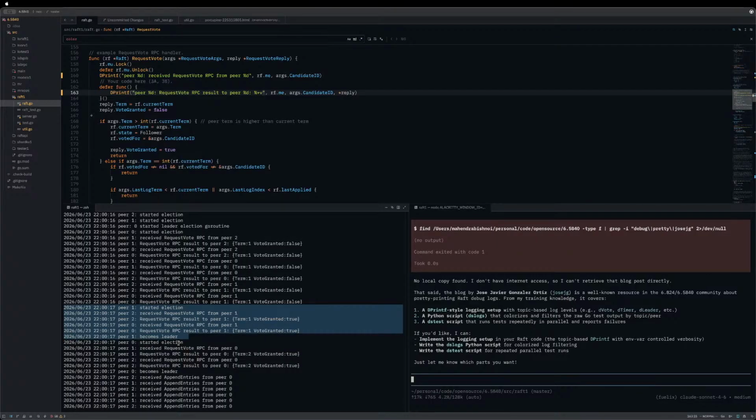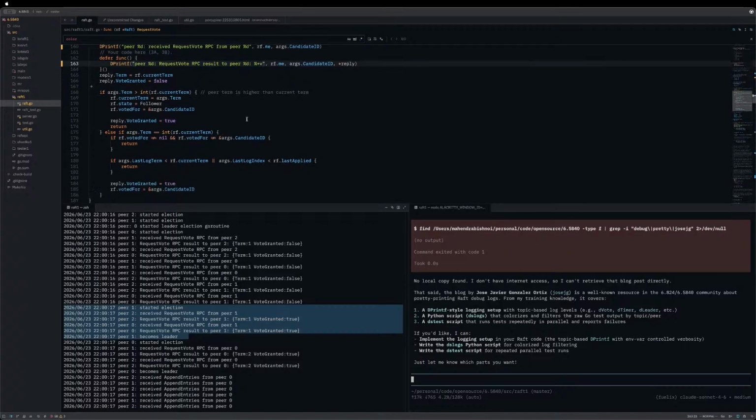Then peer 0 started election and peer 1 received request to vote RPC from peer 0 and it granted the vote. It should never have done that. RPC result. Reply dot term would be current term, right?